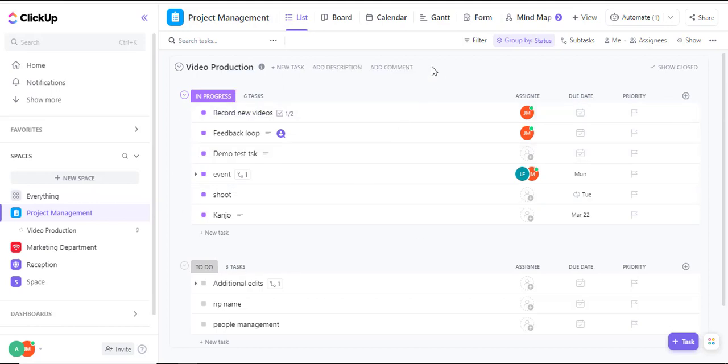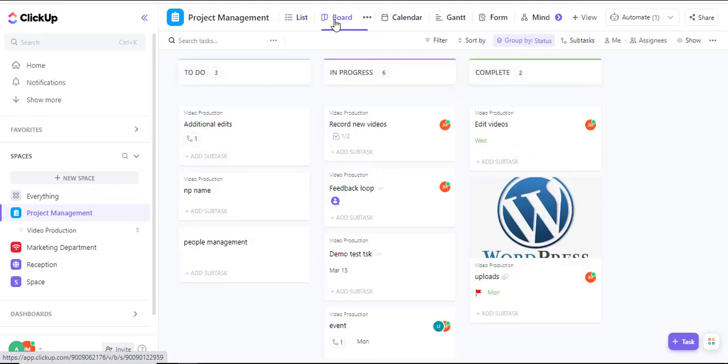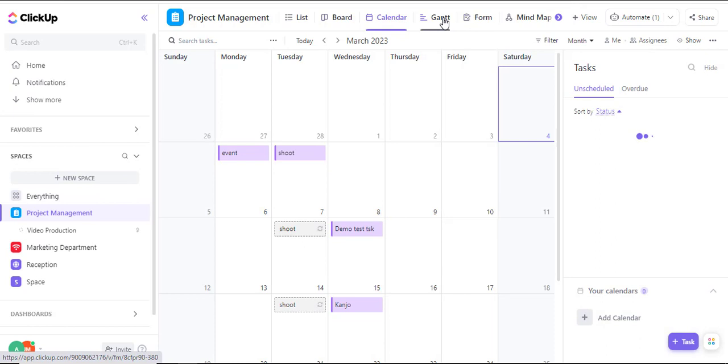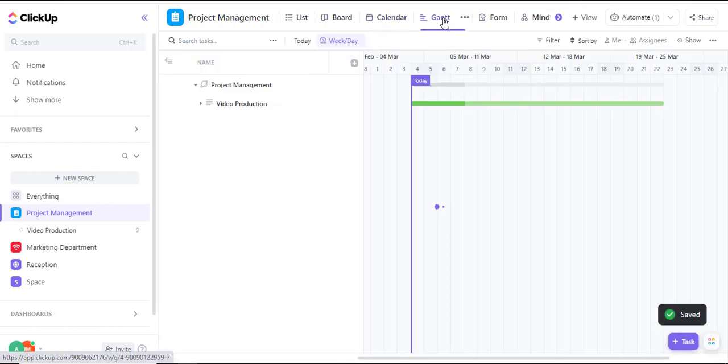Also, ClickUp comes with very different views that allow you to work with the common designs that you're used to. If you prefer working with boards, then it has a board view. If you like working with a calendar view, if you like working with a Gantt for your project management, waterfall design, then ClickUp integrates all this together to make sure your life becomes very easy.